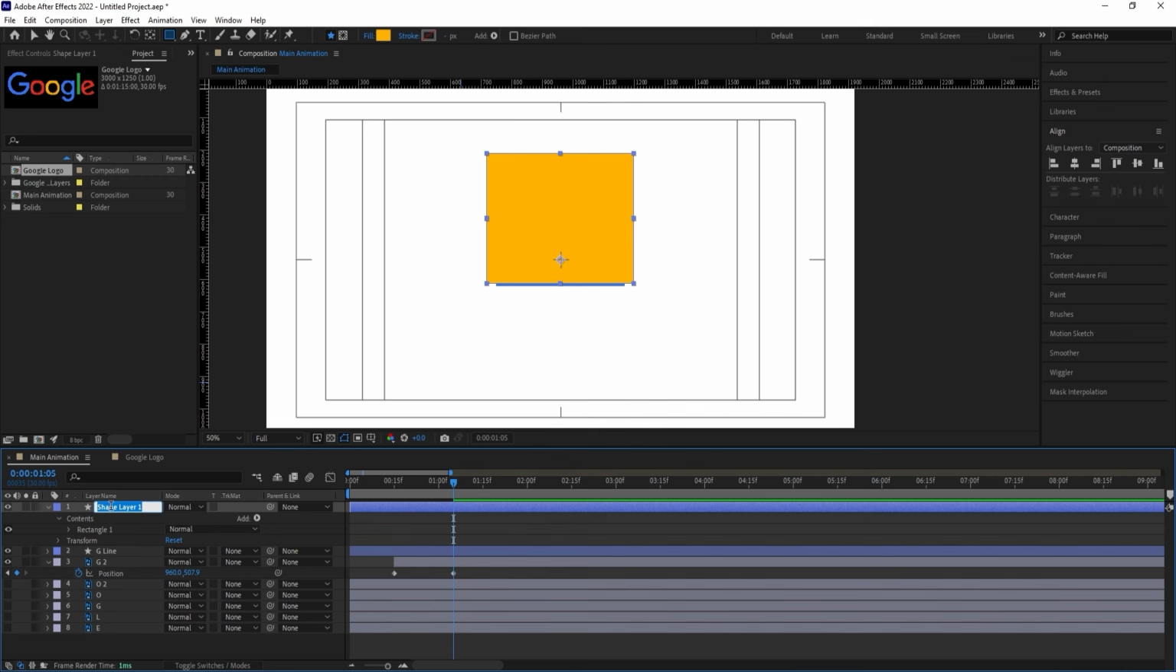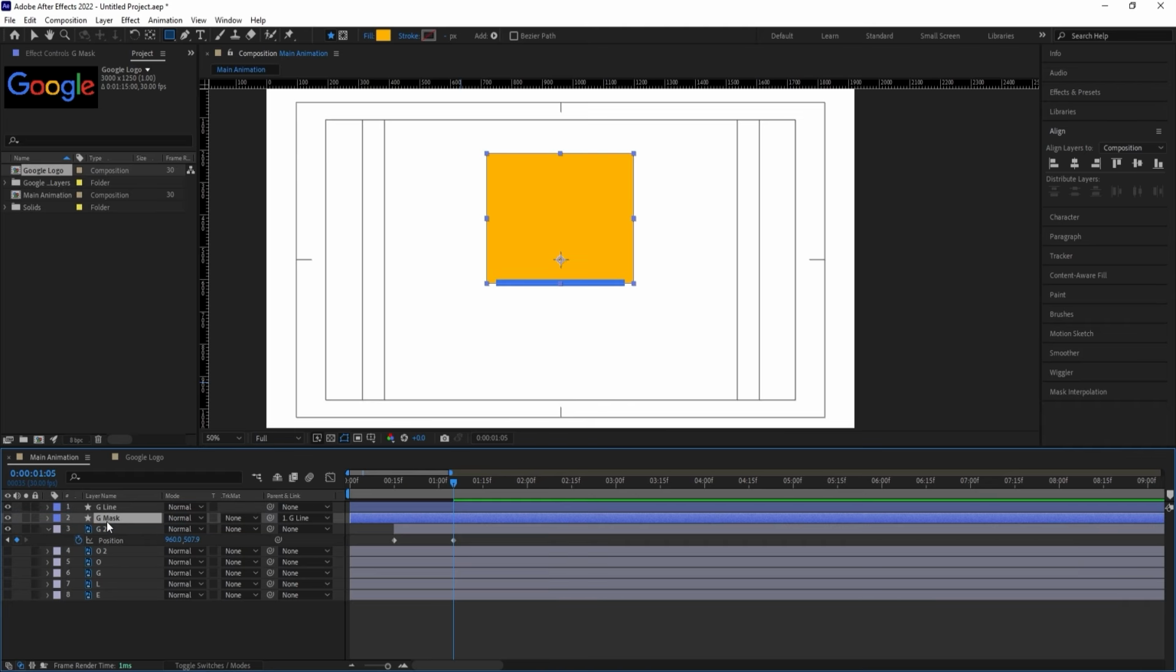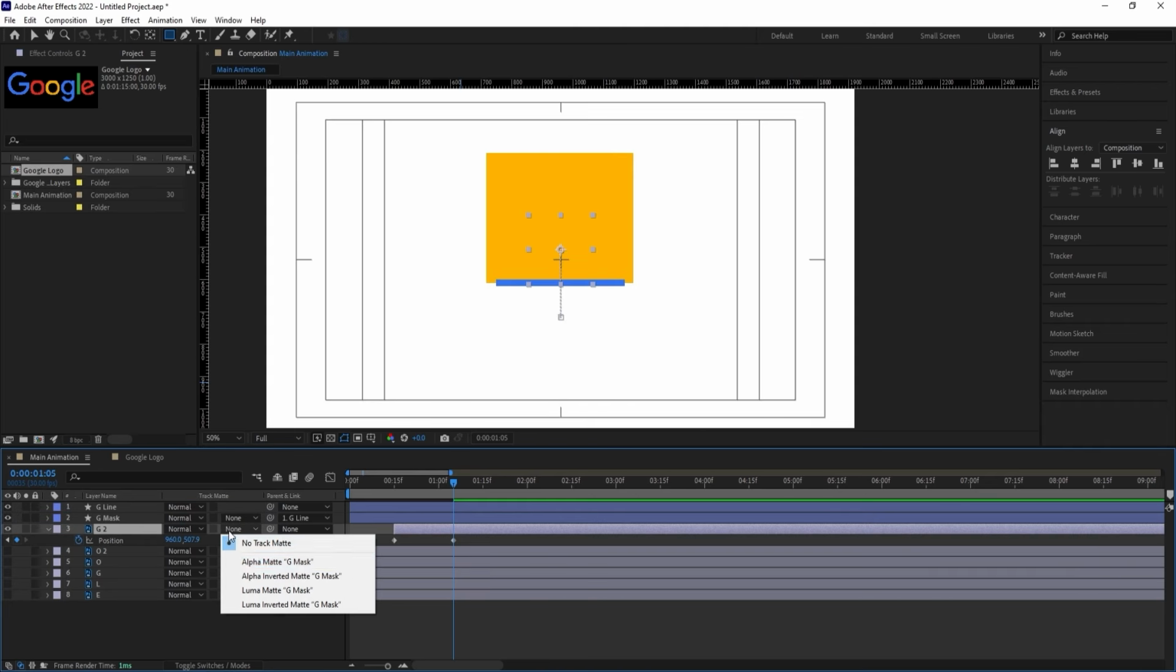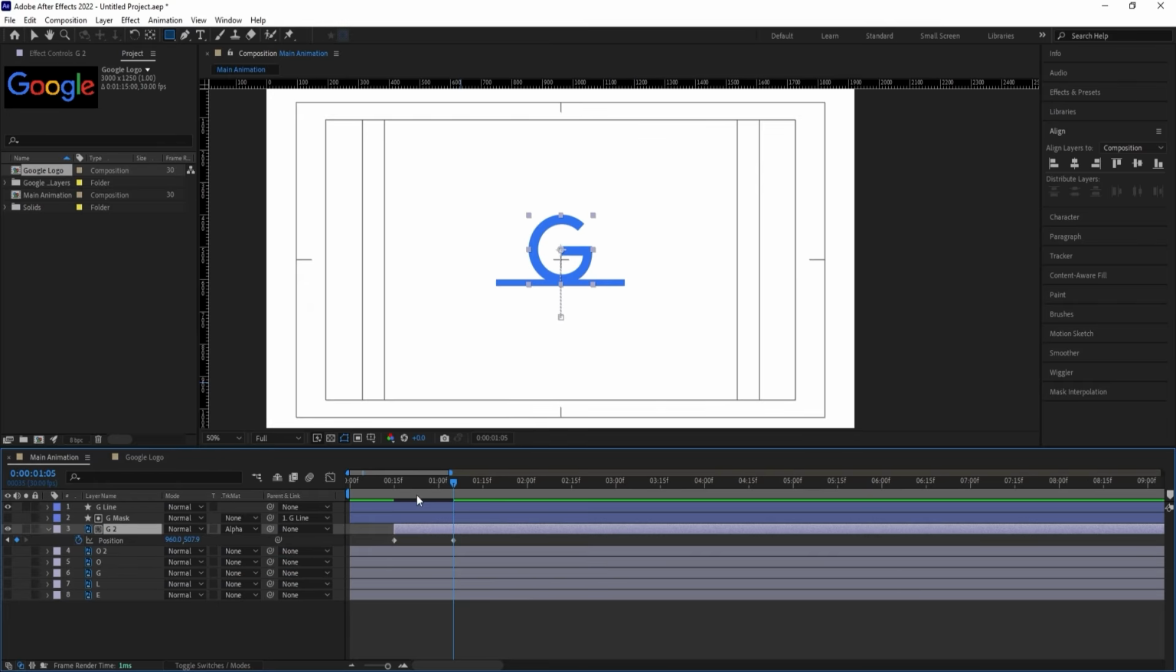So hit enter and let's call it G mask and hit OK. And we are going to make it apparent with this G line. And let's select this G mask at the top of this G. Select this G and choose alpha mask like that. So if you see this now, we are going to get something like this.